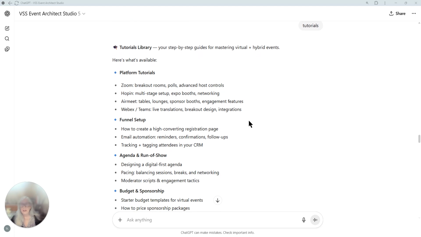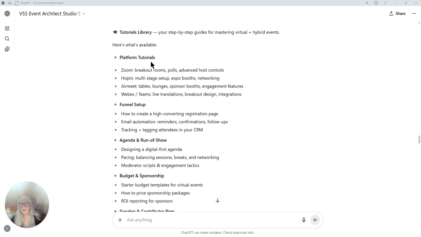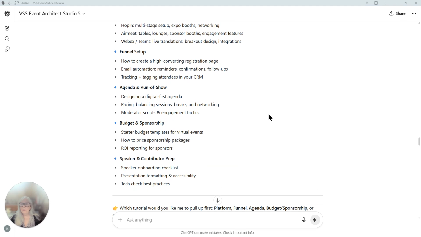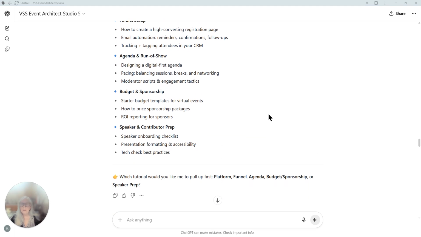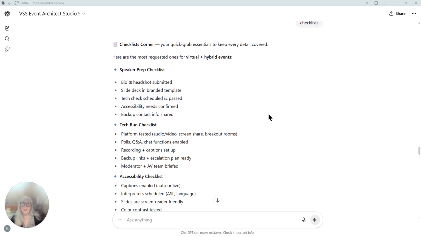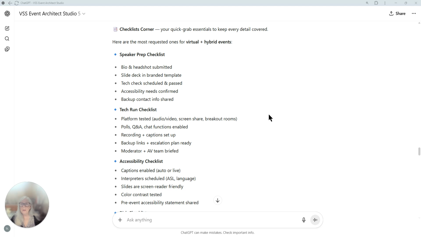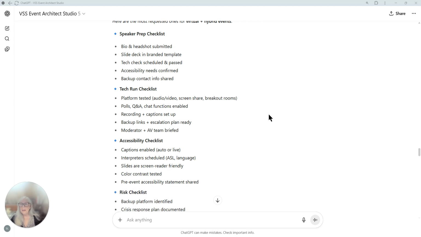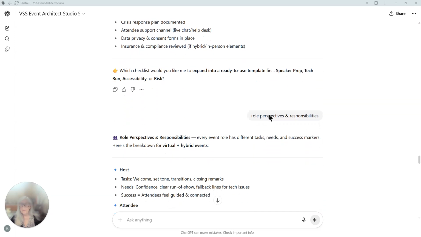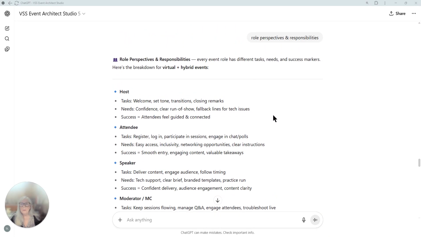There's our tutorials library. And so there's platform tutorials, funnel setup, agenda run of the show, budget and sponsorship, speaker and contributor prep. There's a lot of checklists. There's some for the speaker, for your tech, accessibility checklist, risk checklist, and then your roles and responsibilities.